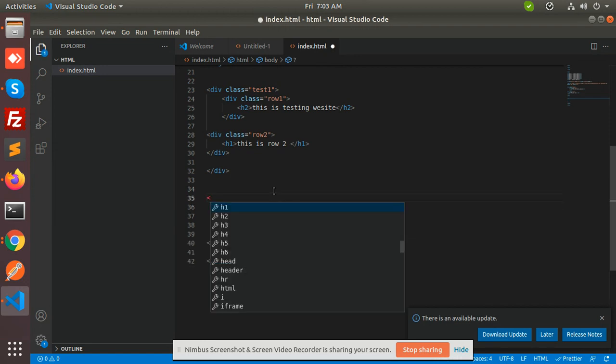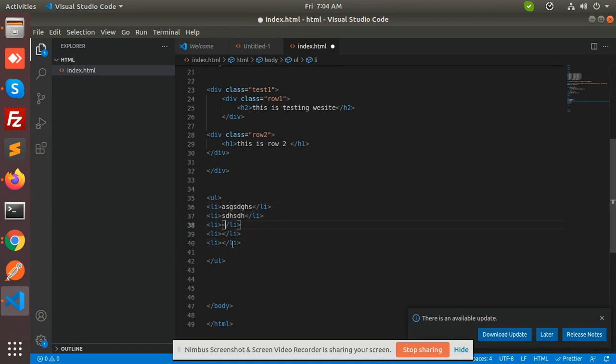First of all, this is ul. After that there should be li, and there should be multiple li's, like list items. There is a description over there, and I will add this one. So this is the list.